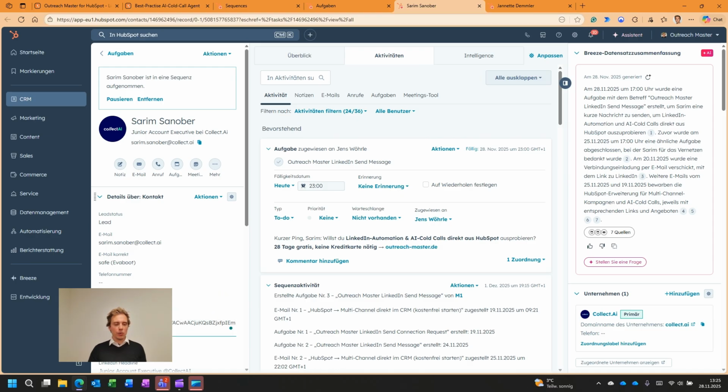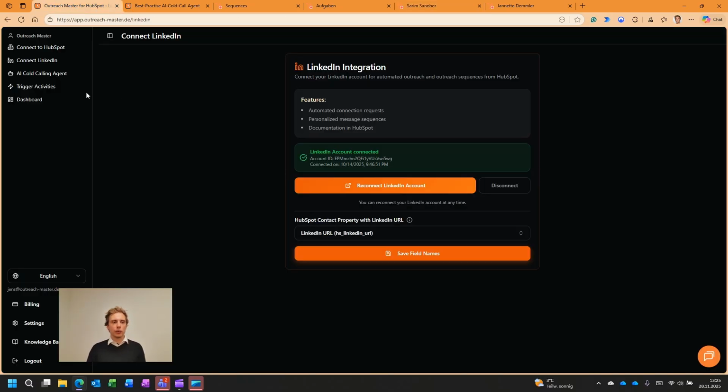Here we are quite flexible, so we can get the link with the ID or the link with the slug, or only the slug with the name or only the ID. So we're quite flexible in the format in which you store the associated LinkedIn profile.